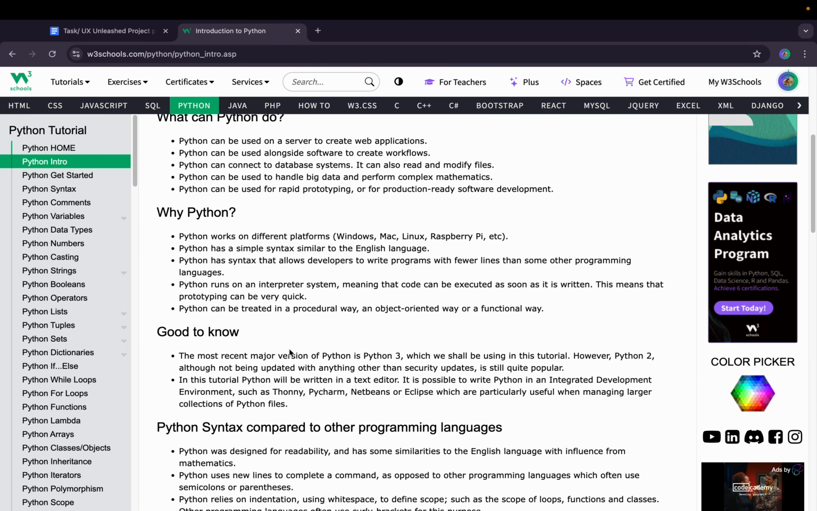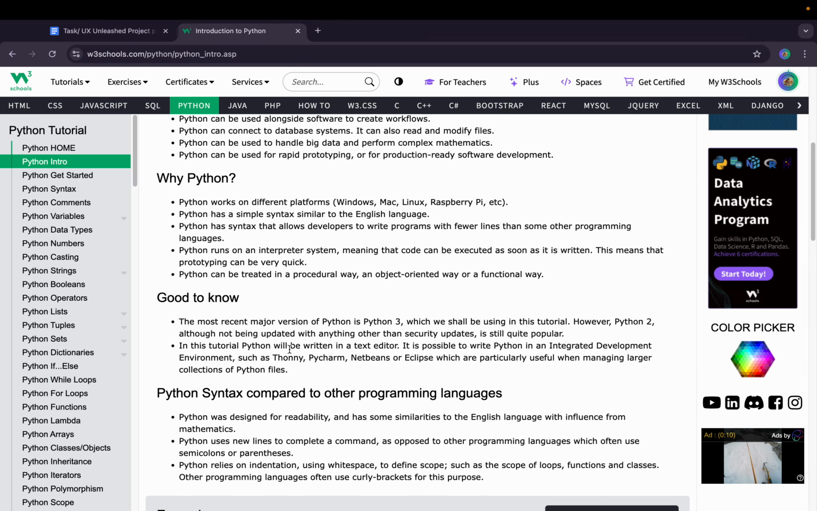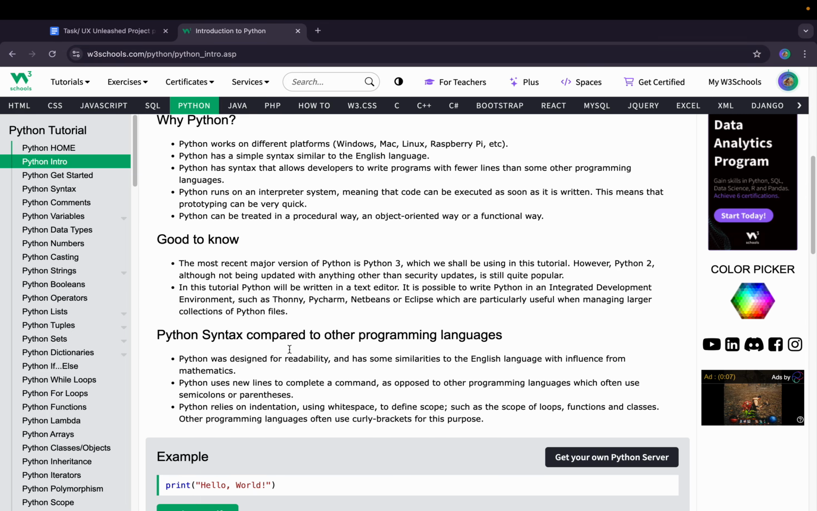Why Python? Python works on different platforms like Windows, Mac, Linux, Raspberry Pi, etc. Python has a simple syntax similar to the English language. It has syntax that allows developers to write programs with fewer lines than some other programming languages, and it runs on an interpreter system, meaning that code can execute as soon as it is written. This means that prototyping can be very quick. Python can be treated in a procedural way, an object-oriented way, or a functional way.